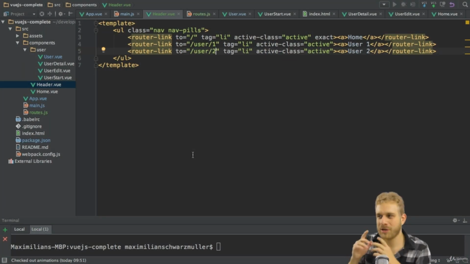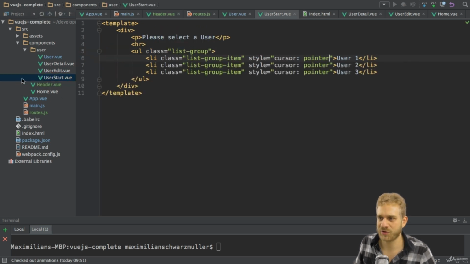Until now, we're loading the different users here in our header by having two different links where I hard code the user ID. That's not very realistic. It would be more realistic to have a list of users we can choose from and click them. And I also got these extra components we haven't used yet. Turns out in the user start component, I do have such a list. So now it's time to change this and use this list instead.